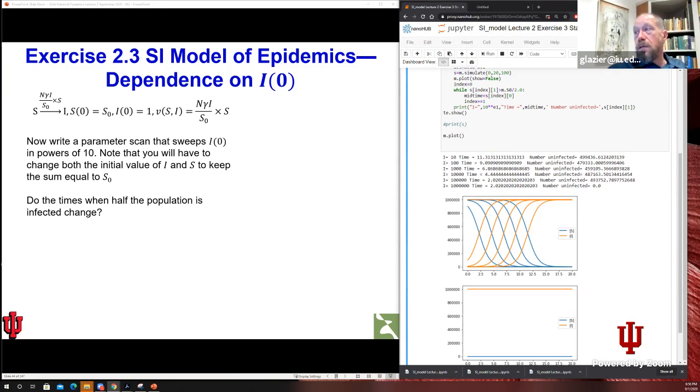Basically, because the number of people infected goes up exponentially. That's it, at least at early times. It's not quite linear if you look at it slightly off because of the saturation, but early on it's exponential.